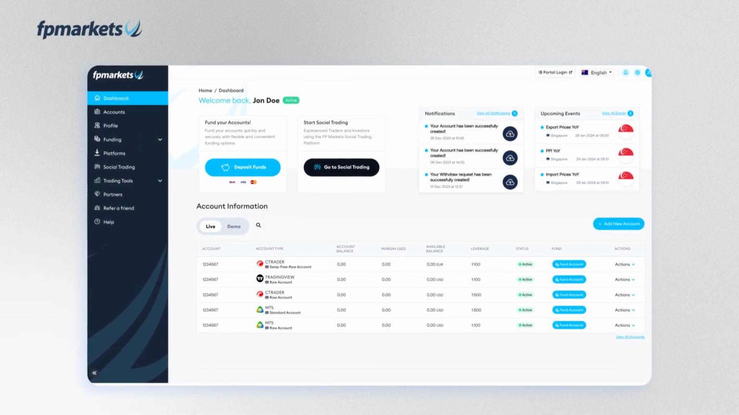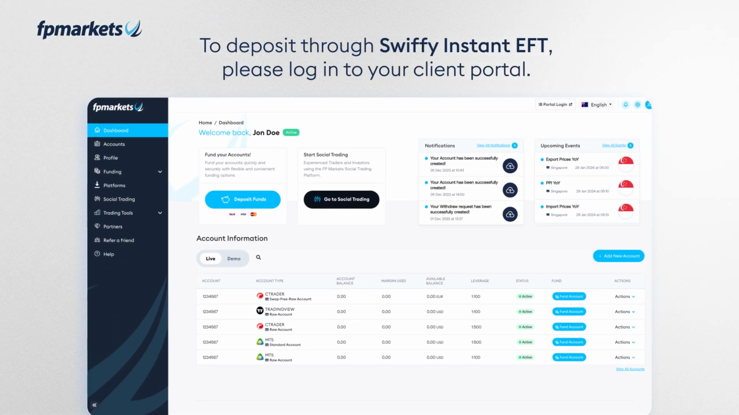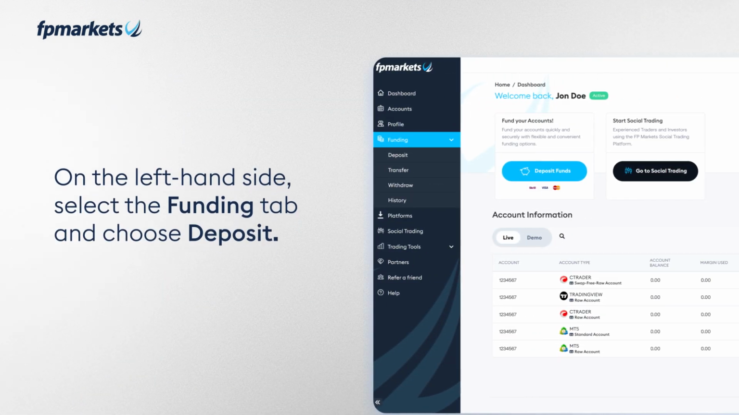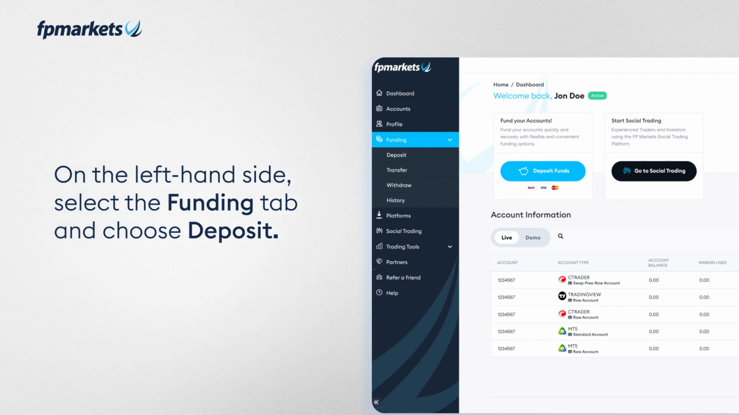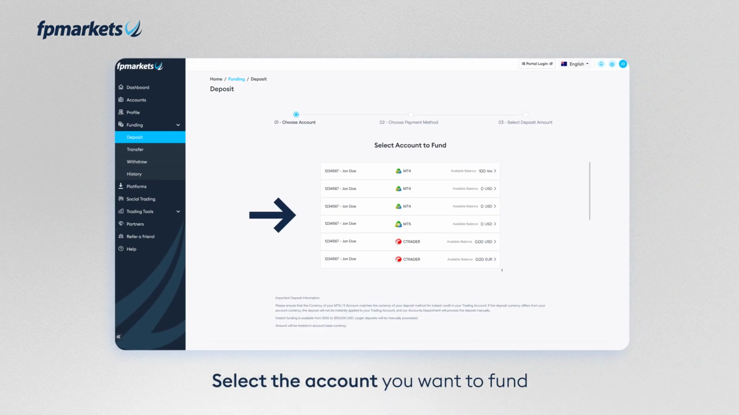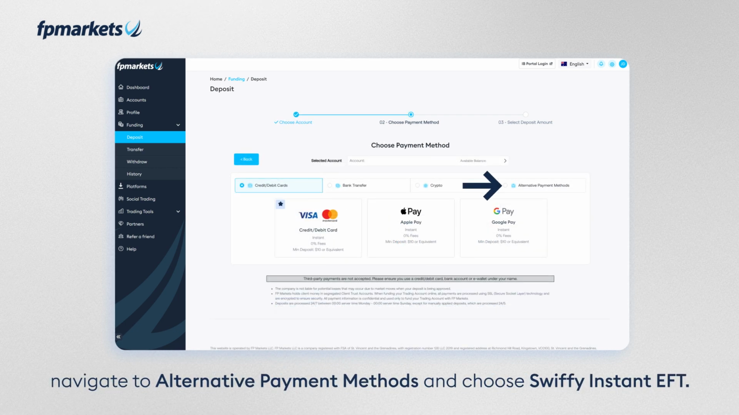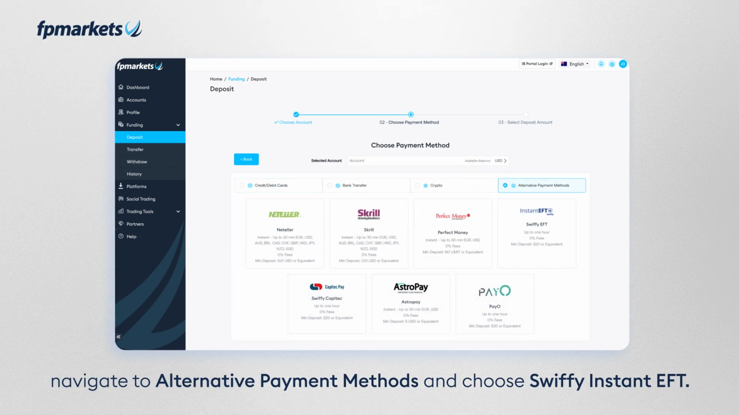Welcome to FP Markets. To deposit through Swiffy Instant EFT, please log into your client portal. On the left-hand side of your portal, select the Funding tab and choose Deposit. Select the account you want to fund. Now select Alternative Payment Methods and choose Swiffy Instant EFT.